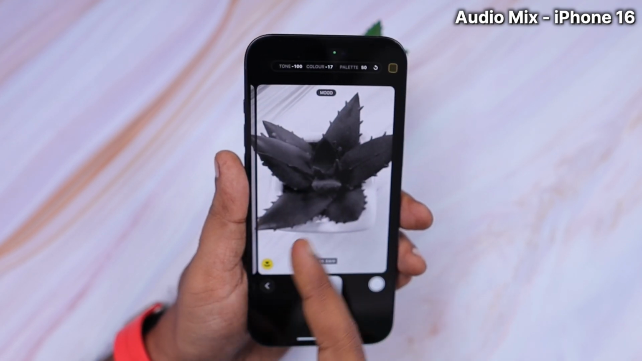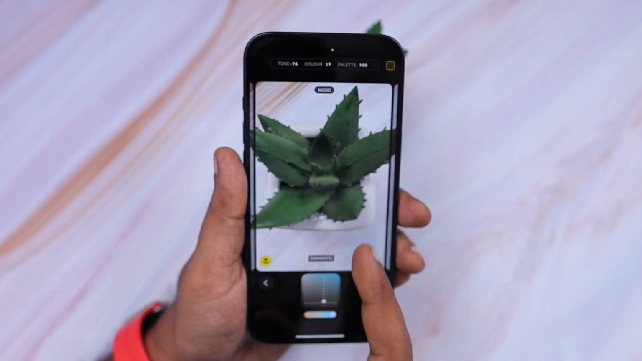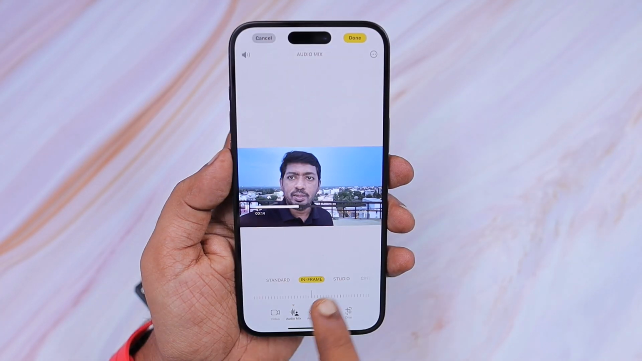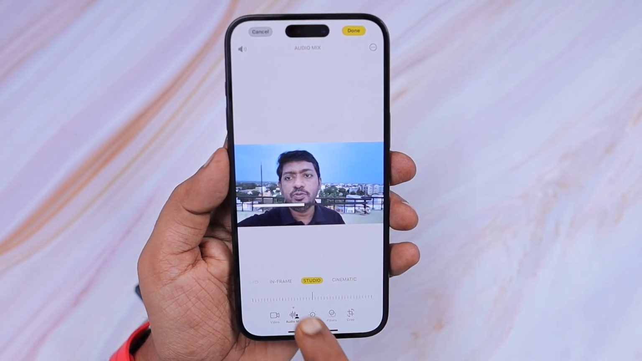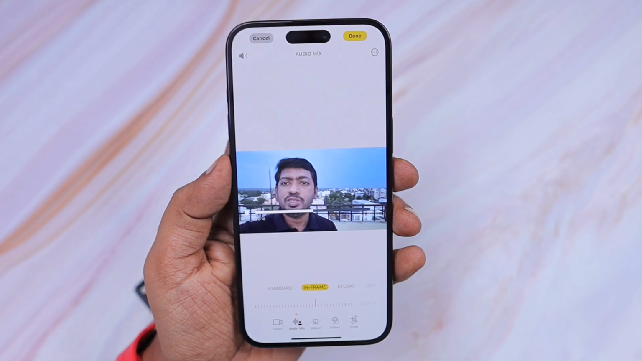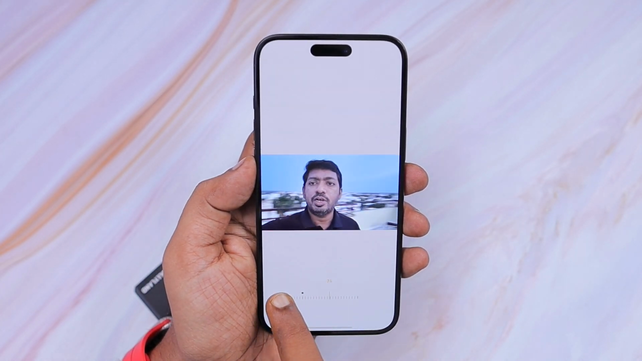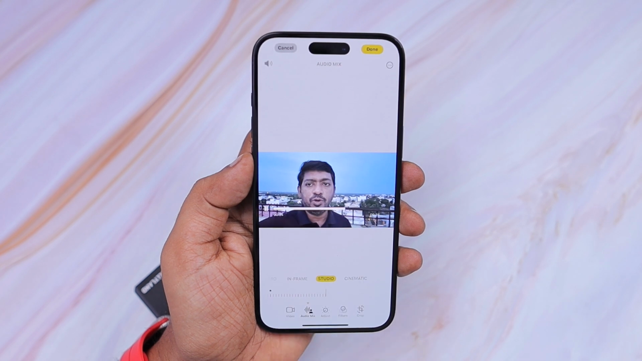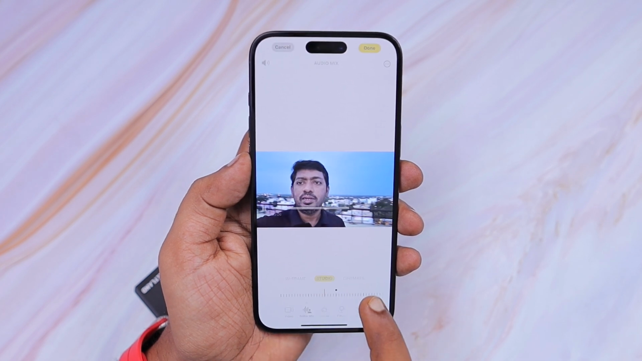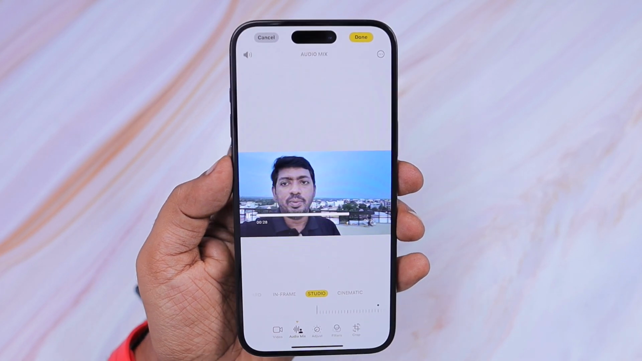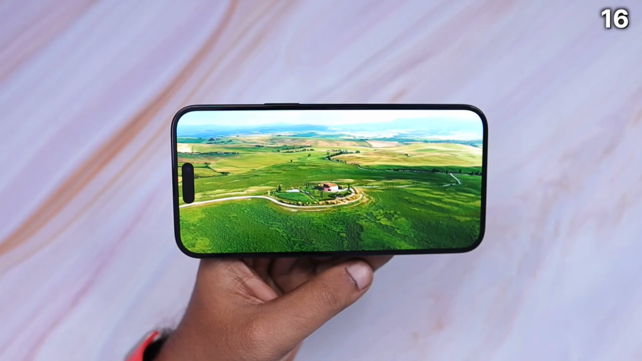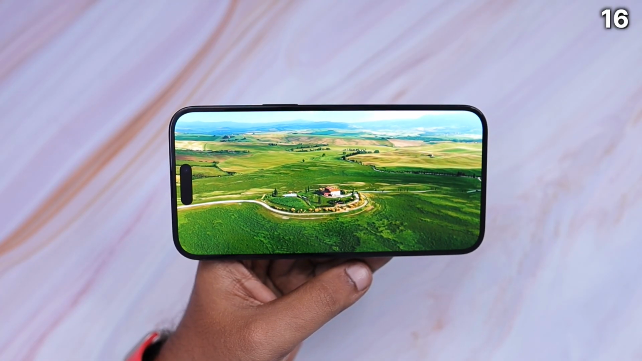Photographic styles is something new to the iPhone 16, and the audio mix feature is also new to the iPhone 16, where once you have recorded a video, you can do background noise cancellation with a few templates readily available with the audio mix feature within the Photos application. That is exclusively available for the iPhone 16 series, which is definitely missing on the iPhone 15 Pro. But that alone can't be the only reason for you to choose the iPhone 16 when we compare the iPhone 16 and iPhone 15 Pro.